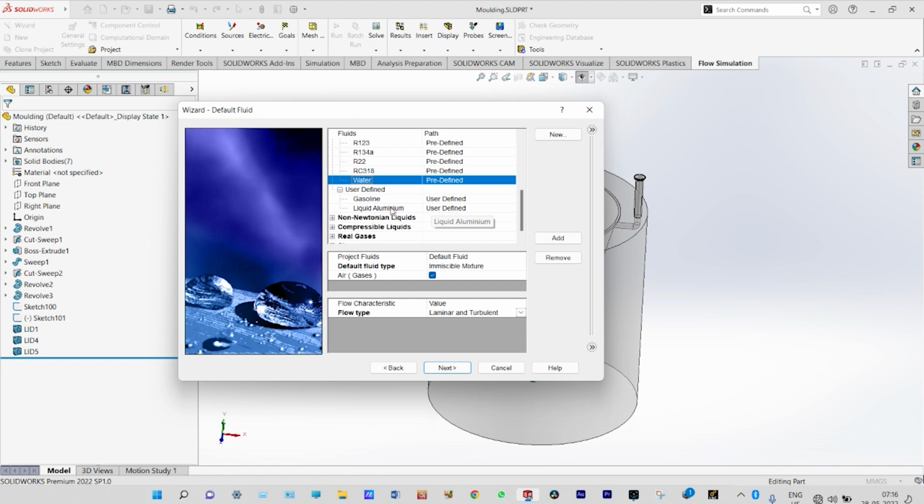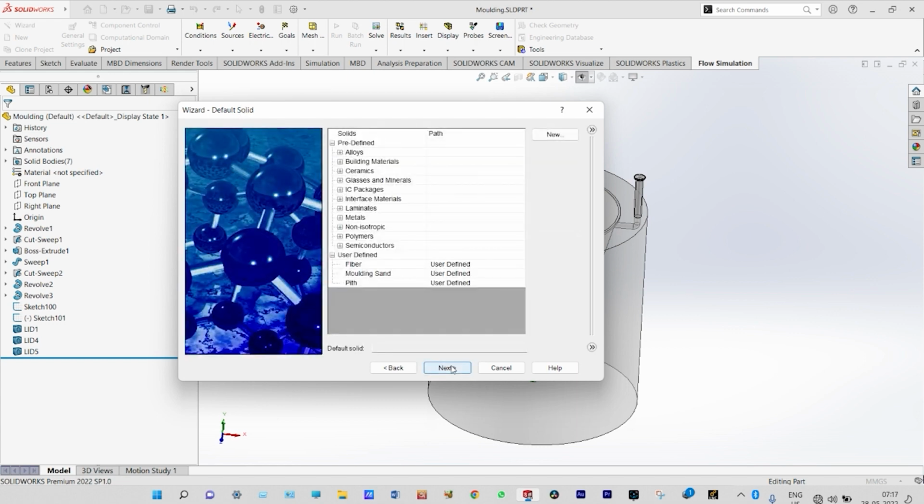We have created this property. Let us select that one. So we're considering two fluids. One is liquid aluminum and another is air. It is showing that the default fluid type is immiscible mixture. Next we need to select materials, and in this case the material will be composed of molding sand. That is also user defined. We have provided specific properties of molding sand.